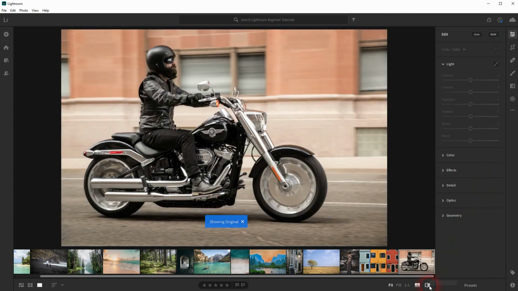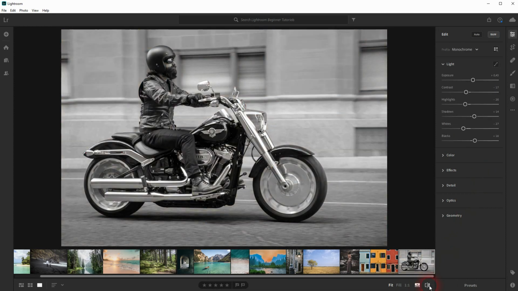And that's it. This is how you can use the black and white mixer to create black and white photos in Adobe Lightroom.